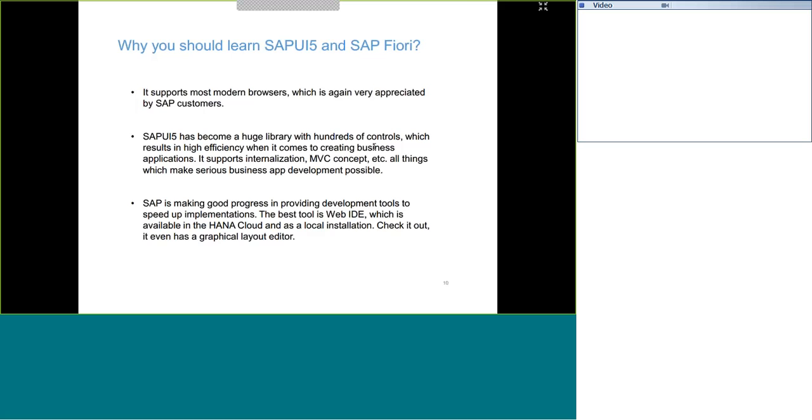SAP has already created around 600-something apps, which I have already seen till now, and is making a lot of great progress in development tools. So now they have shifted from SAP Eclipse to Web IDE, and we would be working in SAP Web IDE. We would not be using SAP Eclipse in our course because SAP Web IDE is the way forward. It also has a graphical layout editor, which can help you create your own user interface in minutes, not in days or hours, in minutes.